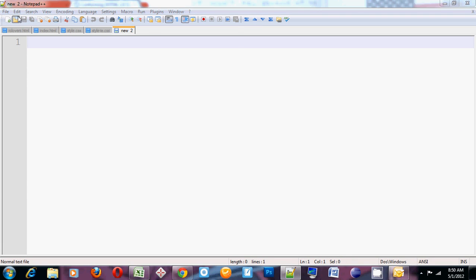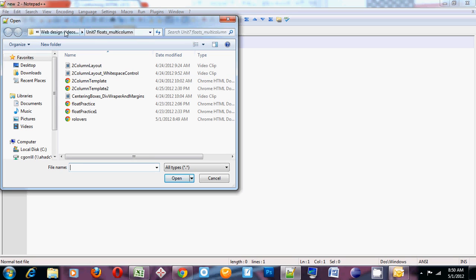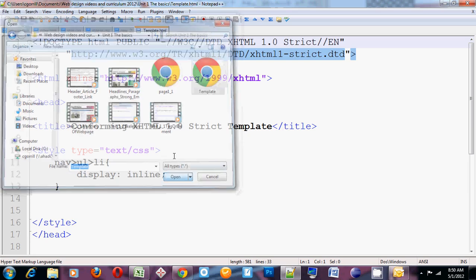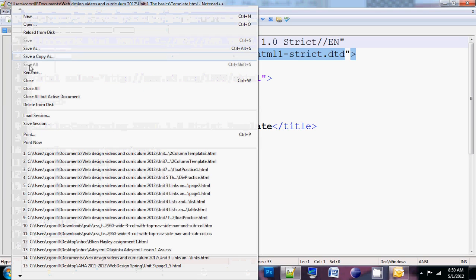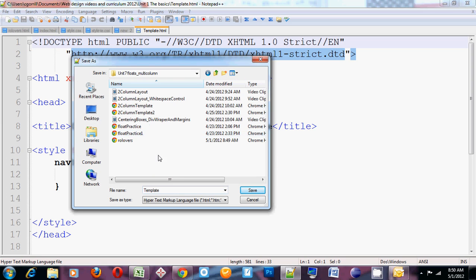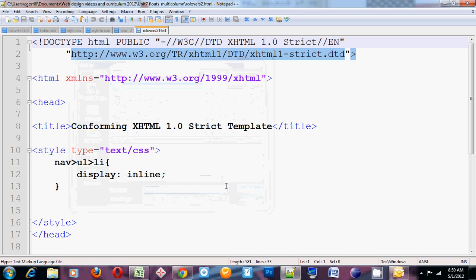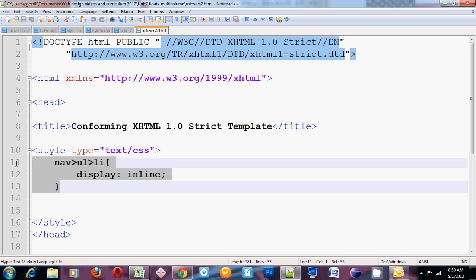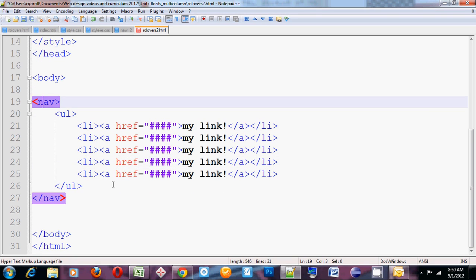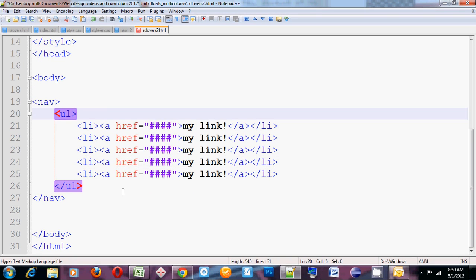I'm going to first open up a blank template here, save it, File, Save As, go to the appropriate folder. I'm just going to call it Rollovers 2, save it, take this out of here, and here's how we start. Nav, UL, and I've got 5 LIs, each one containing a link.